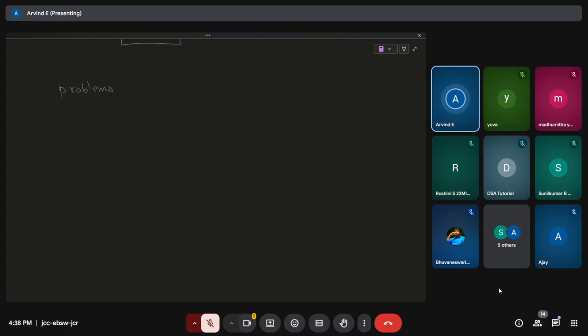Directly move to our problems. The first sum will be covering swapping two numbers. This is one of the important interview questions. So A will be having 6, B will be having 5. The interviewer will ask you to swap two numbers. The output should look like B is equal to 6 and A is equal to 5. Initially, A is having 6, so now it's having B's value. And initially, B is having 5, and now finally it's having A's value.